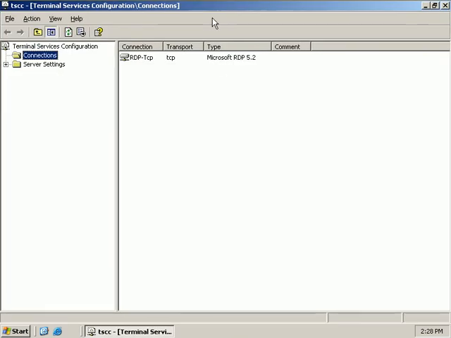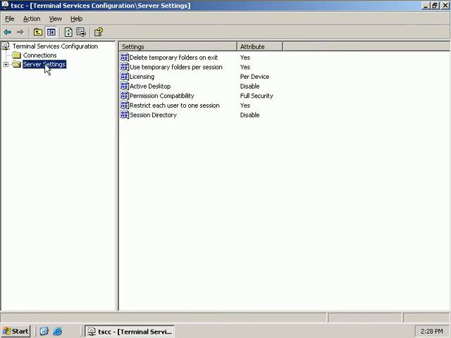Okay, now on the left hand side of our MMC we've got two options. We've got Connections and Server Settings. So we'll click on Server Settings, and in the right hand side you can see we have 7 other options. Now these are fairly self-explanatory. Our first 2 options relate to the use of temporary files on our terminal server. So firstly, do we want to delete temporary folders on exit? The default is yes. I recommend you leave it as yes. And secondly, do we want to use temp folders?